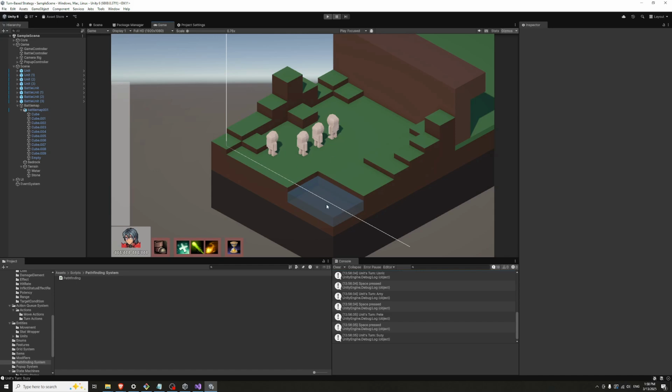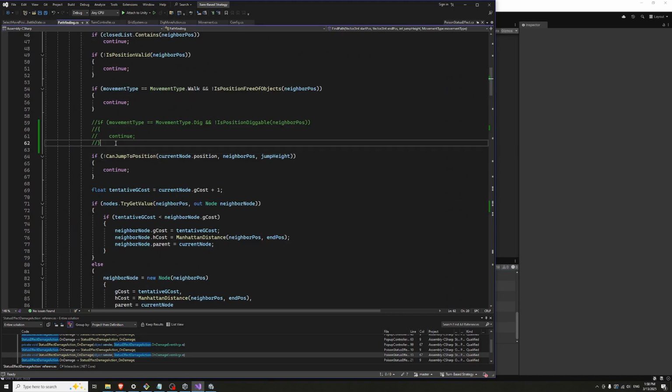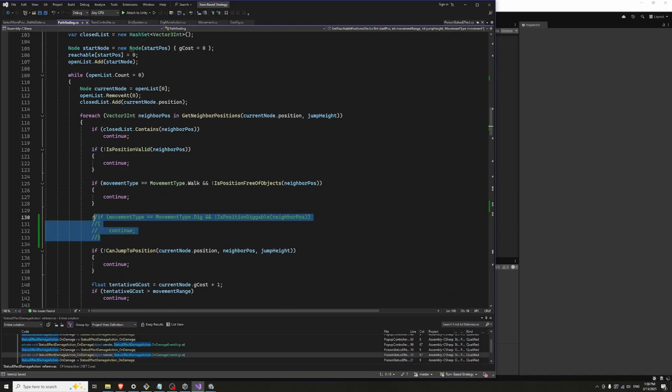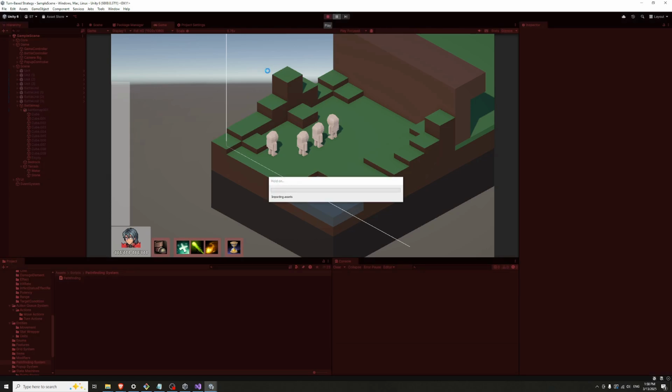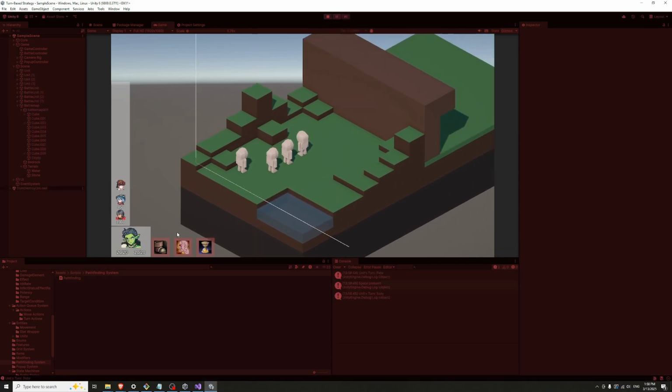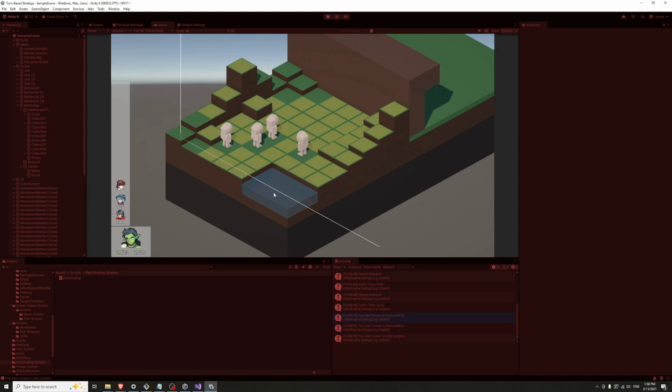Alright, so the test there was, can you move into the water? And yeah. So now I uncomment this and see if Dig will stop being allowed to go into the water because we've told it so. Moment of truth. So far looks good. Yep, you can't dig there anymore.